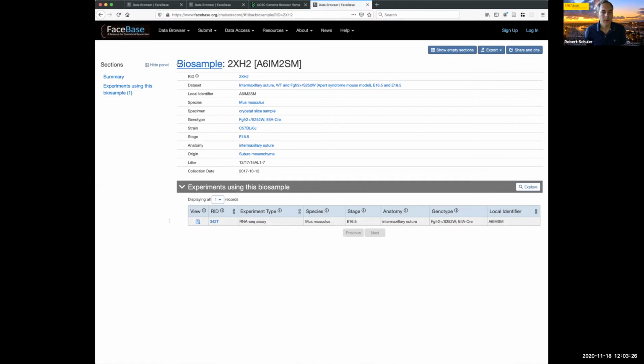So now I'm looking specifically at that biosample. What I see are additional details. I see it's a cryostat slice sample, and I see genotype and the litter number. I just see additional, whatever information was logged in FaceBase, I now can see the full details. I can also see the experiment that used this biosample. So now I'm going to go ahead and follow the link to the experiment.